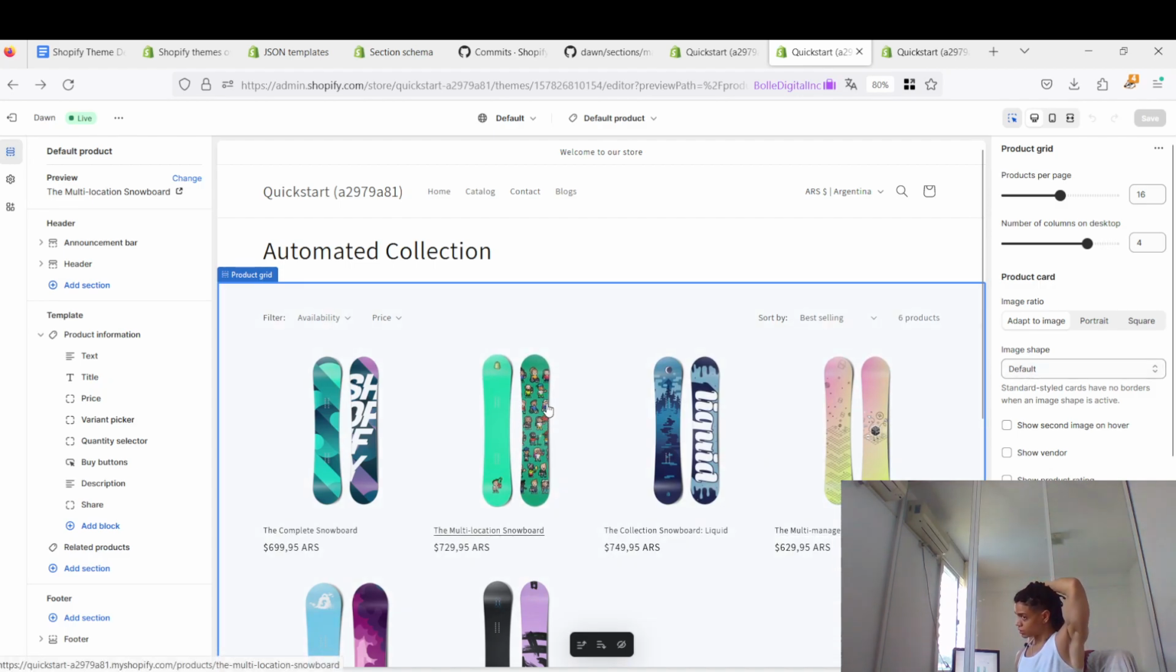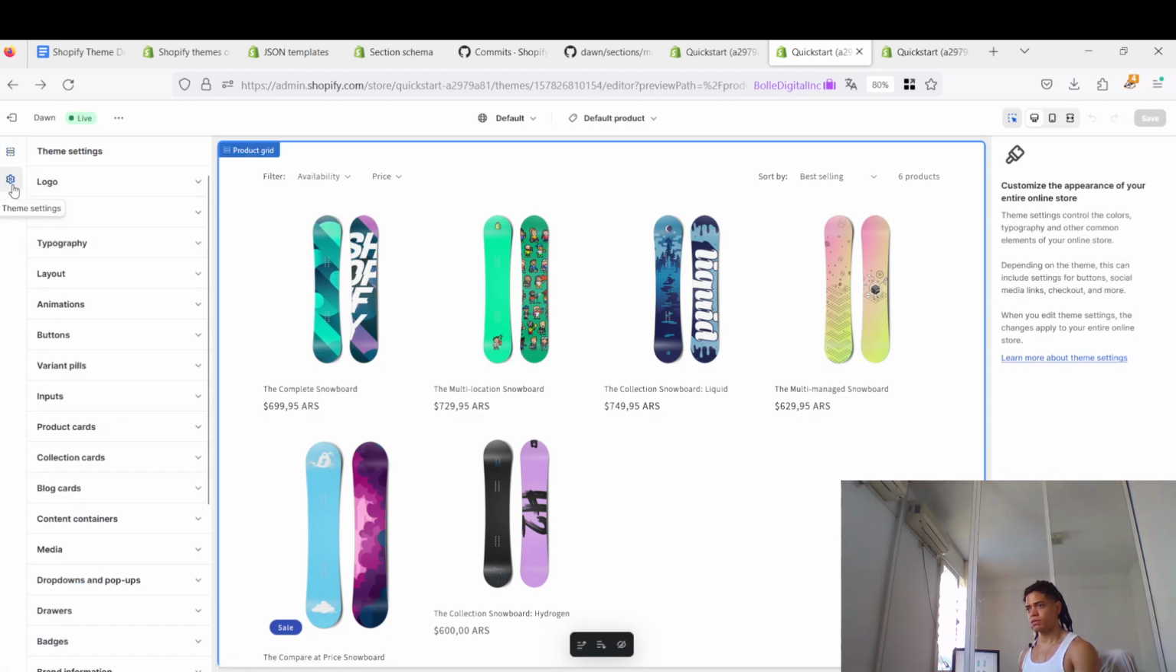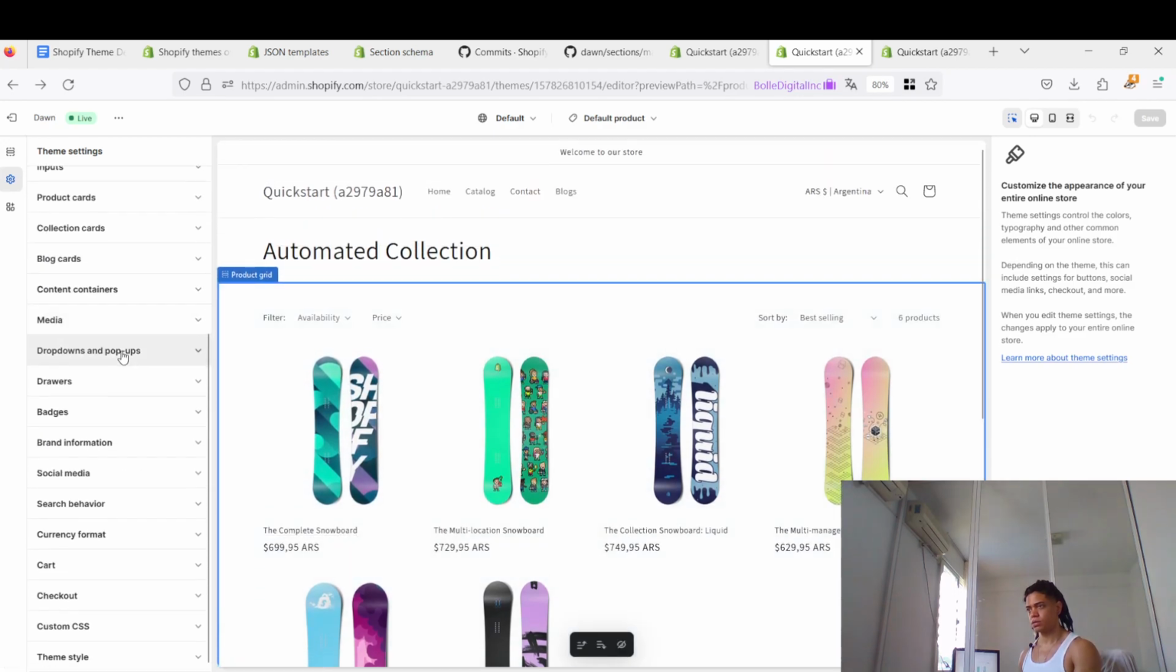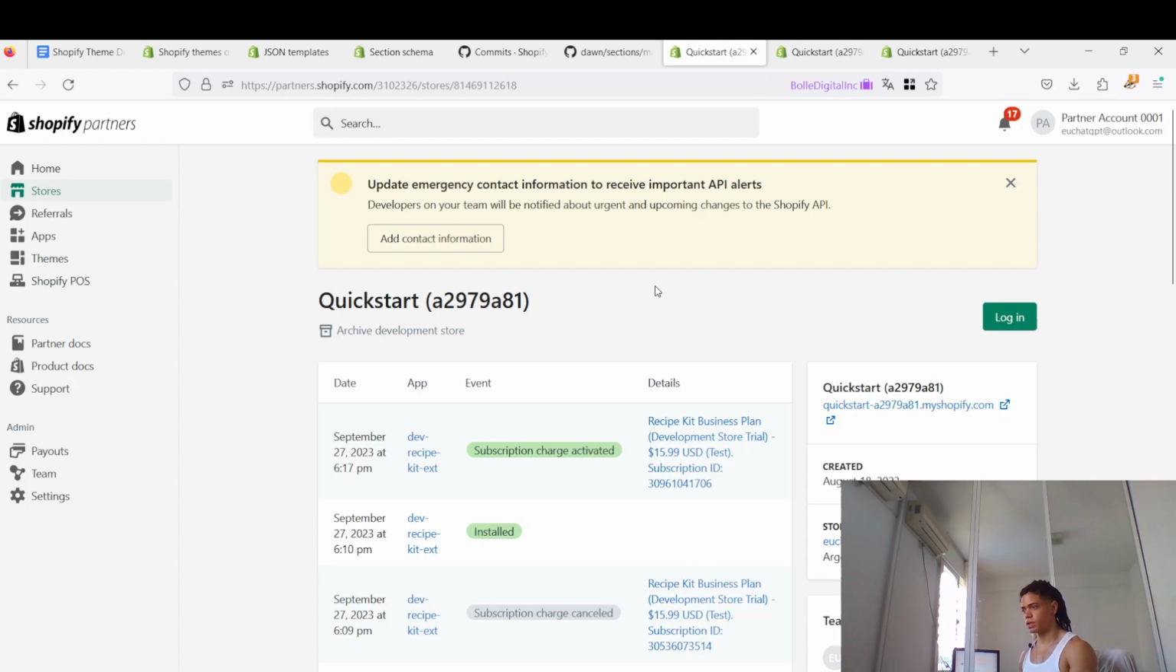The question is, this product grid, what actually matches it? What is the code behind this? Because I'm not able to see this, in fact, it's not highlighted. You have settings here. So this is the default product, right? So this is the default product, okay?